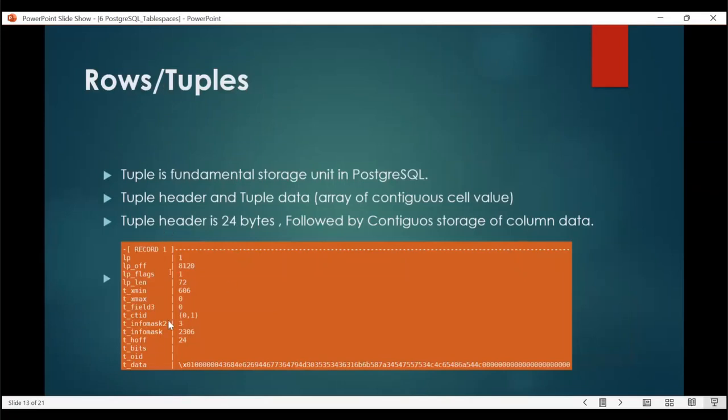We also have a row header, which looks like this. We know a tuple is nothing but a row. Row is the fundamental unit in Postgres, and each row has a header followed by data. Data will be a continuous array of cells, or a continuous array of storage bits which it allocates in memory and disk, based on the data types you define. The header is 24 bytes, followed by your original data, and this is how the row header looks.